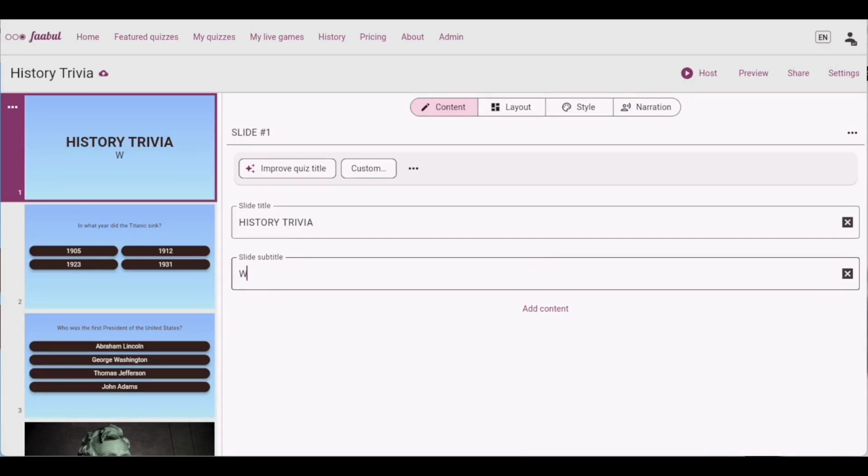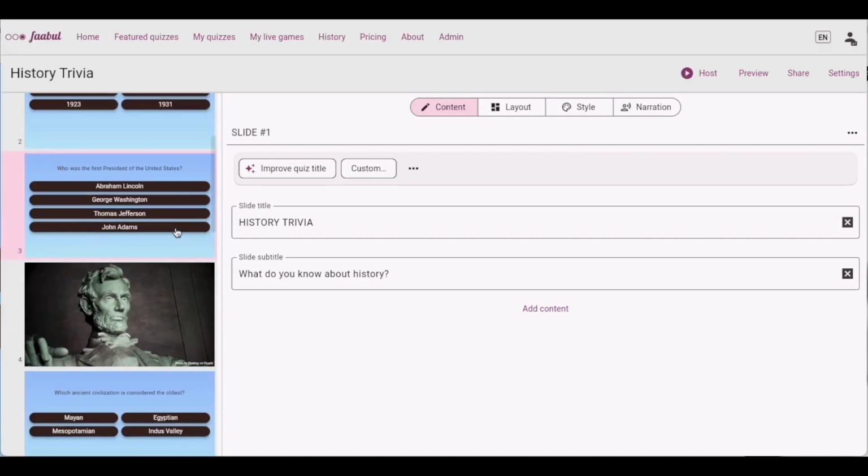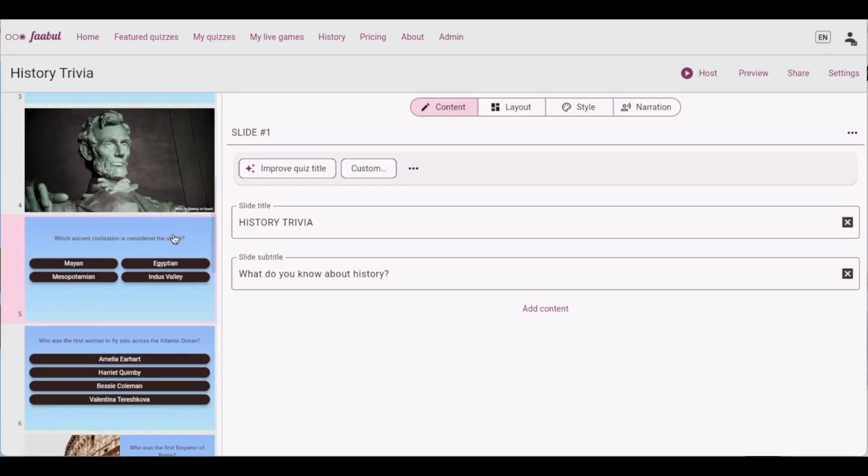Your quiz is made up of a series of slides. Type the title of your quiz on the first slide. The second slide shows you the first question of the quiz. You can also include slides with detailed explanations, images, and more.